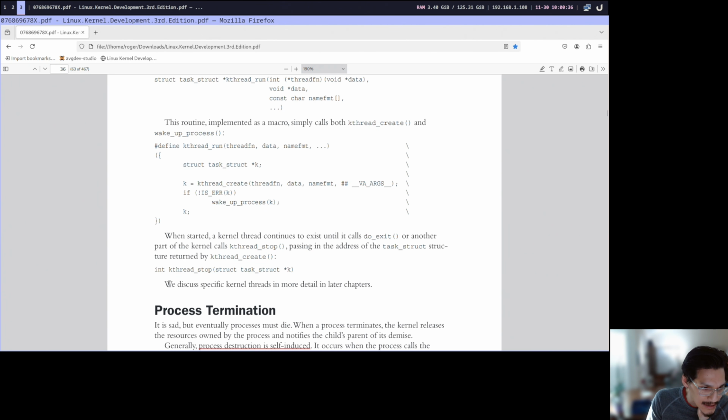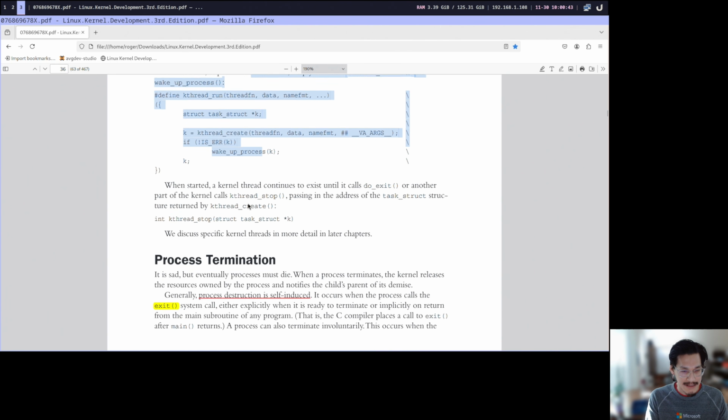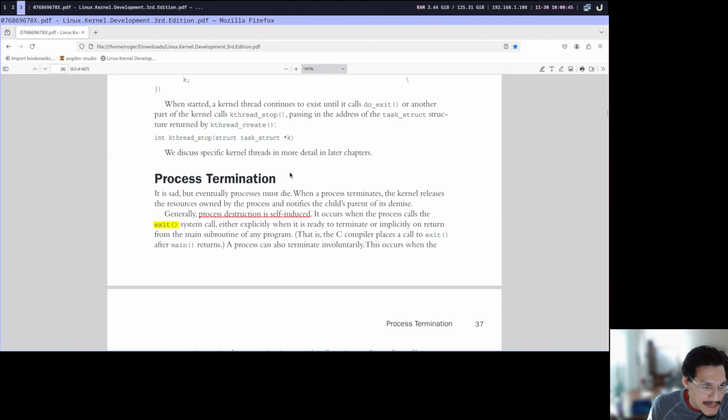All right, we discuss specific kernel threads in more detail in later chapters. I have a feeling this is gonna be the hardest part here, just this whole kernel thread thing. Okay. Process termination. It is sad, but eventually processes must die. When a process terminates, the kernel releases the resources owned by the process and notifies the child's parent of its demise. Generally, process destruction is self-induced. Whoa.